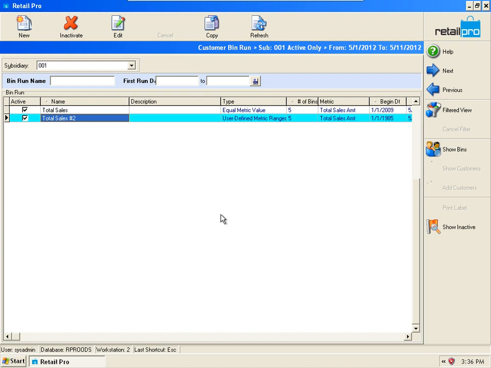And at some future point after the campaign has already wrapped up, you might want to do another bin run with similar criteria, same metric, same bin type, and so on, and then compare the two bin runs to see if there's been any movement, to see if customers have moved, hopefully, from a lower bin to a higher bin. So if you're seeing a large number of customers actually move up to a higher bin, then you can be fairly confident that the marketing campaign was actually effective.